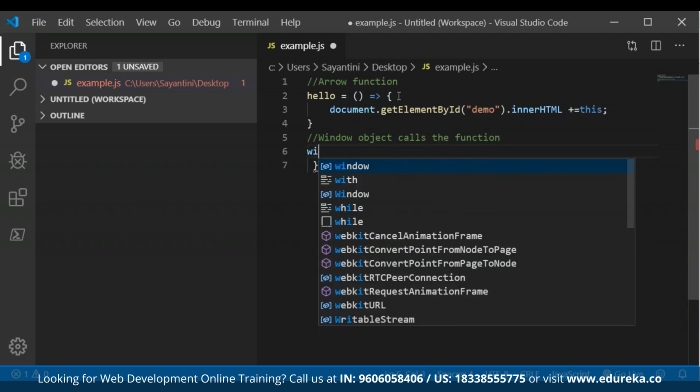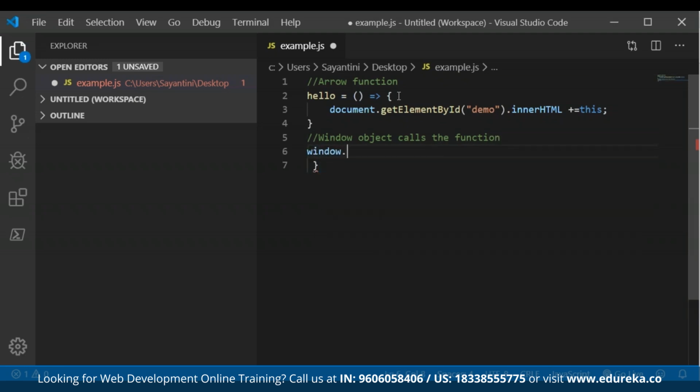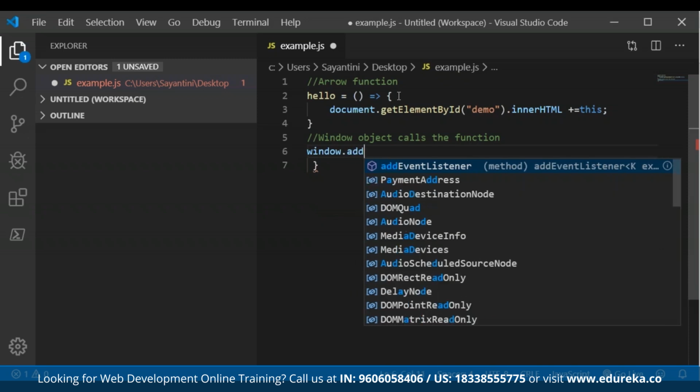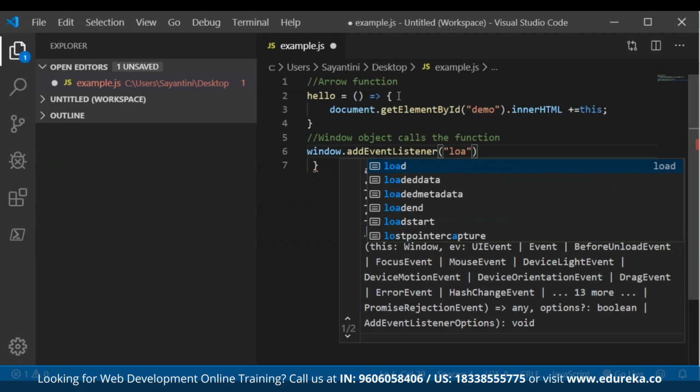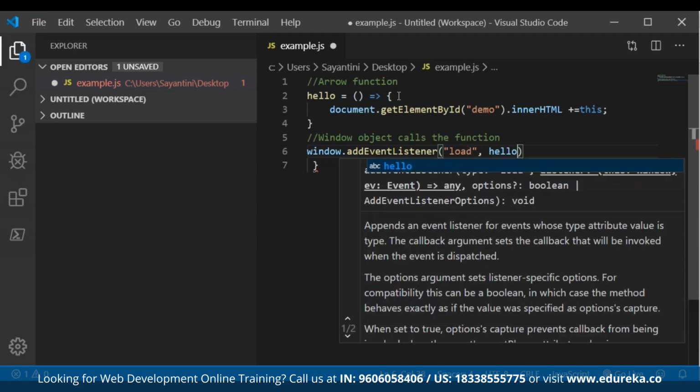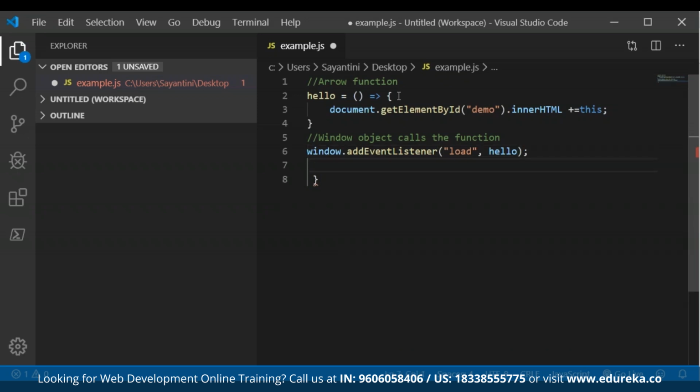Now how does it call the function? So for that we have window.addEventListener, and then we have load hello. So here we are just loading our hello function. Now once you're done with this, now a button object will call the function. So here the button object calls function.